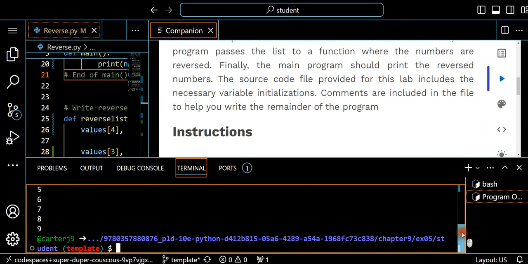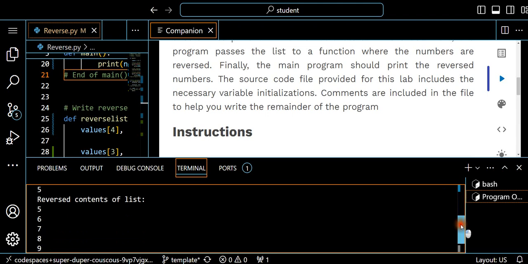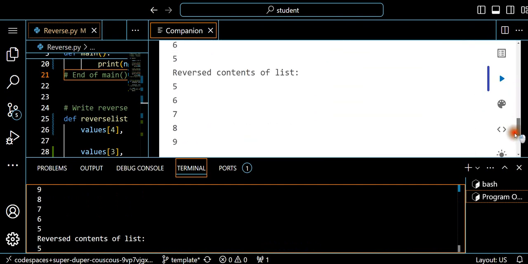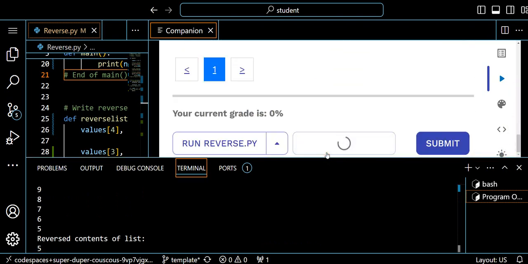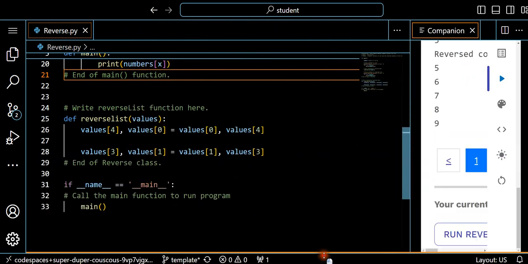And it did work perfectly. We got original contents 98765 and reverse contents of list 56789. And let's go ahead and calculate it just to make sure. And while it's calculating, let's look at the code again in case you didn't get it right.